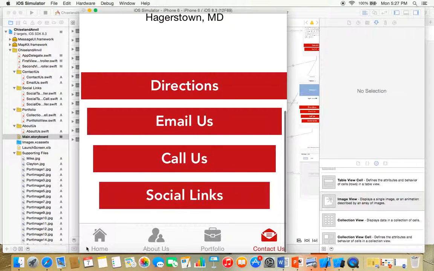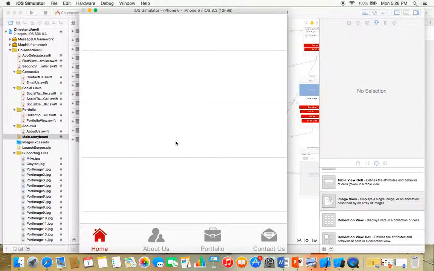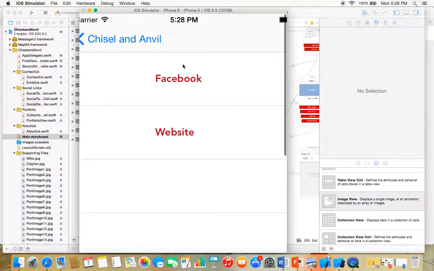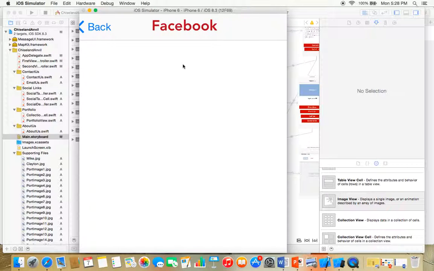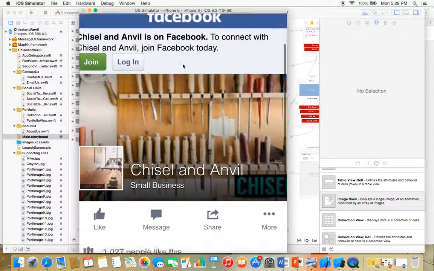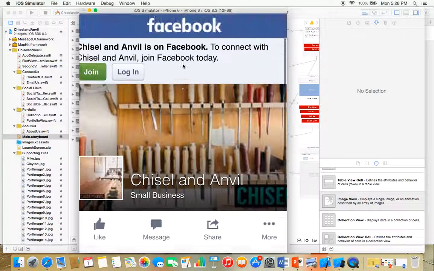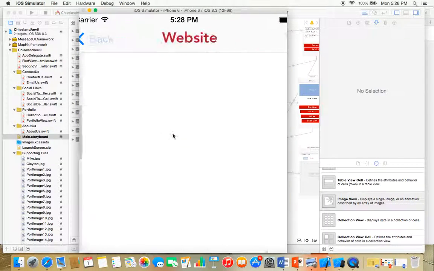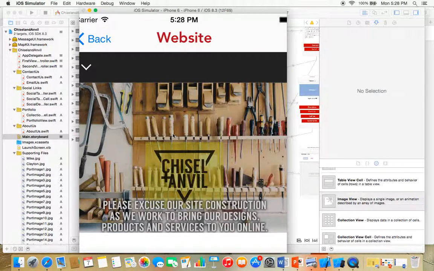And then for the social links, this is a separate view. You can see we're linked up to their Facebook and their website.